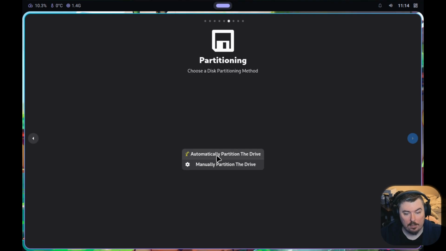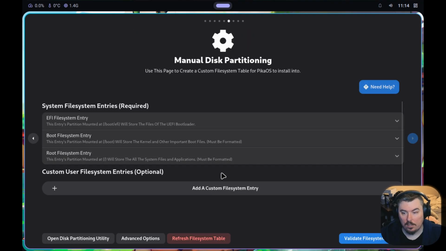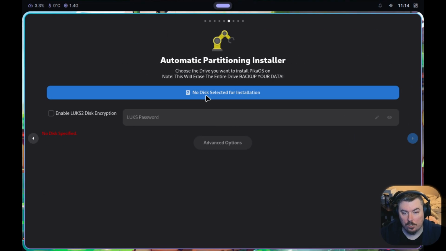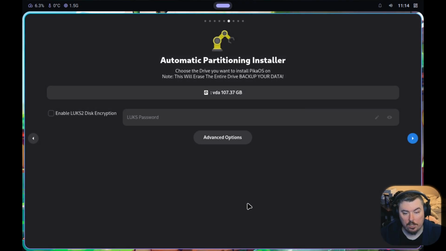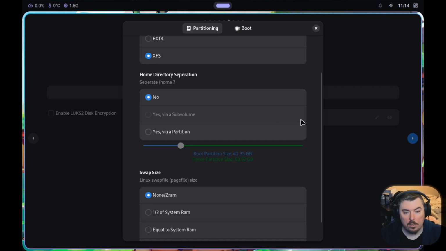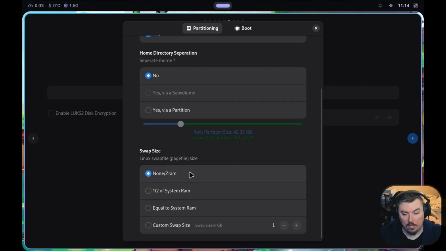All right, automatically partition this drive. Look at that. So you can manually partition, you can do whatever you want. And then you can automatically partition the drive, select the drive that you want to partition, done. Advanced options, so you're actually able to choose what you want. I do not want a separate home directory. And I'll go with ZRAM, why not, right?